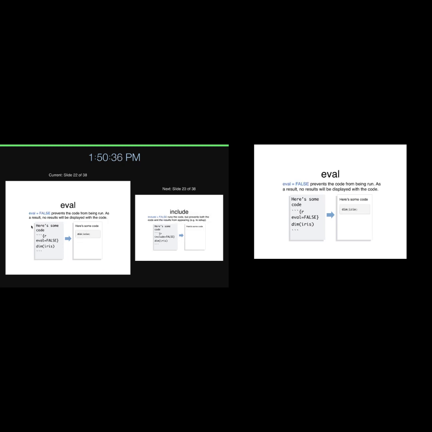Now evaluate, or eval. This is the next one. So eval equals false. We have the same code here on the left, except we set eval to false, and then we have some code on the right. If we go back, and now we flip forward, that's echo, and here's eval. We can see that eval has the code output, but it doesn't actually show the result of the code. It doesn't run it. So the easy way to remember this one is it doesn't evaluate the code. It will show your code, but it won't run it.